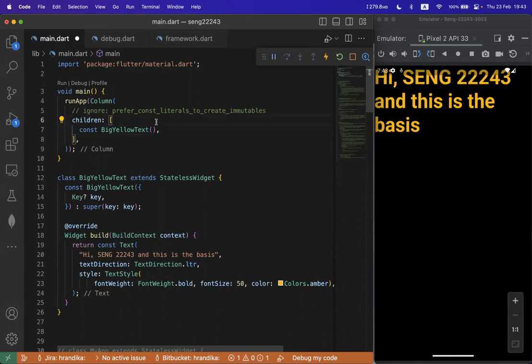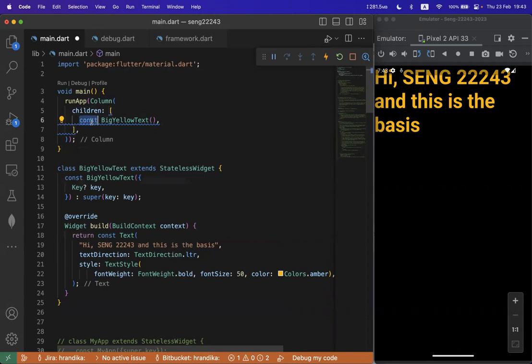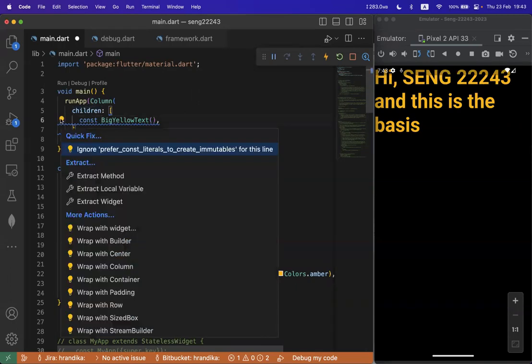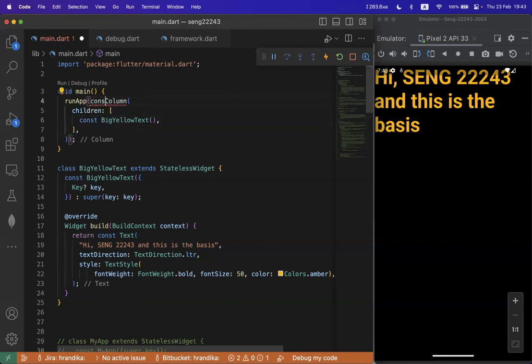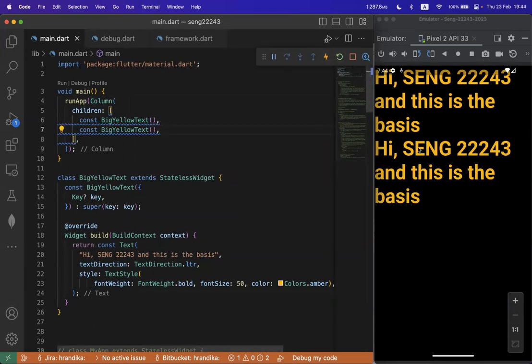The column widget is accepting children, which means it's going to ask what children it should show. Let me remove the const. What is it saying? Add const modifier. Okay. Ignore prefer const literal to create immutable. I think this one should be const. I don't know. For now, let's go like this. But the column widget is expecting children, and I can give as many children as I like. If I refresh, now you guys can see the column is having two of these widgets that I have developed.